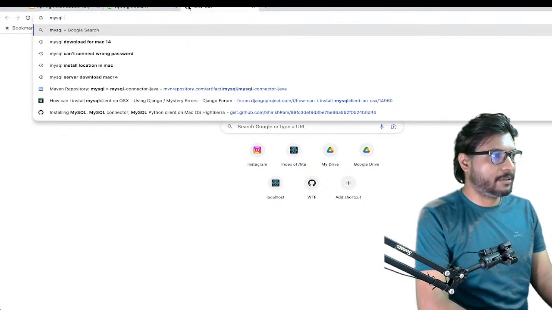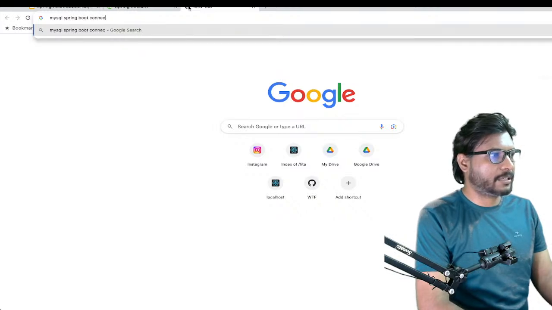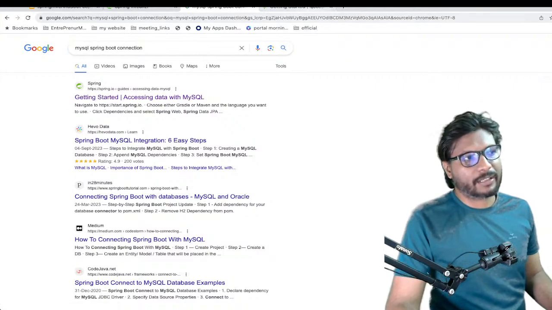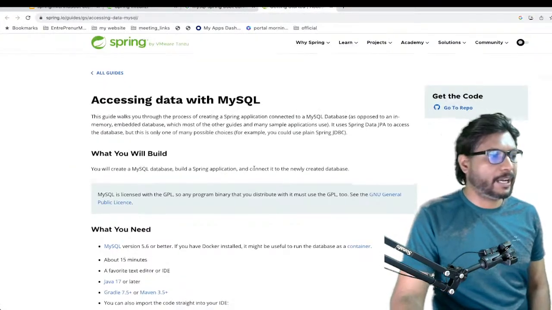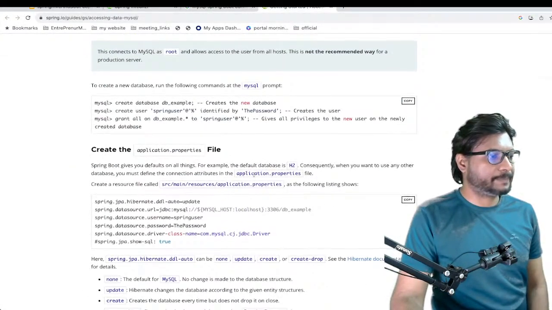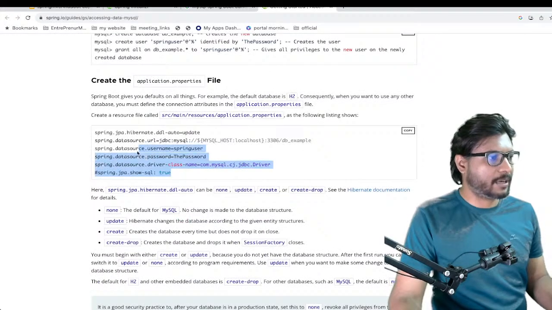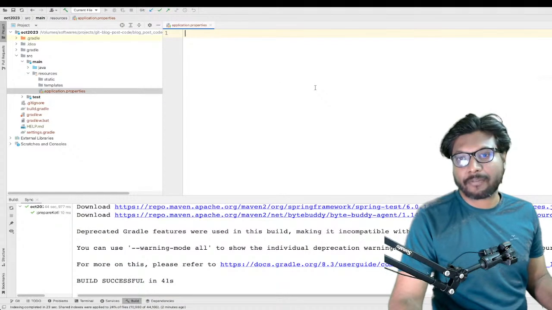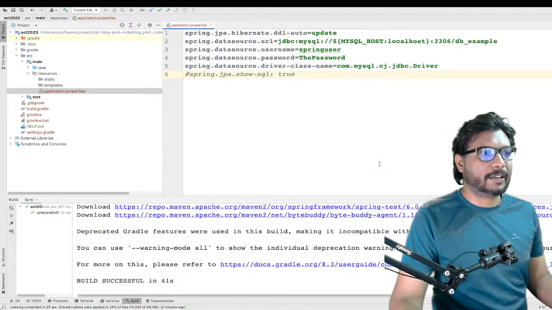I will mention yours here. MySQL Spring Boot connection. I will go to the documentation of Spring Boot. They will tell you what the default configurations are that we need to provide in order to connect to MySQL. Okay, this is the MySQL configuration. Copy this one and go to our Spring Boot application property file, just to paste it. Okay, this is the default one.